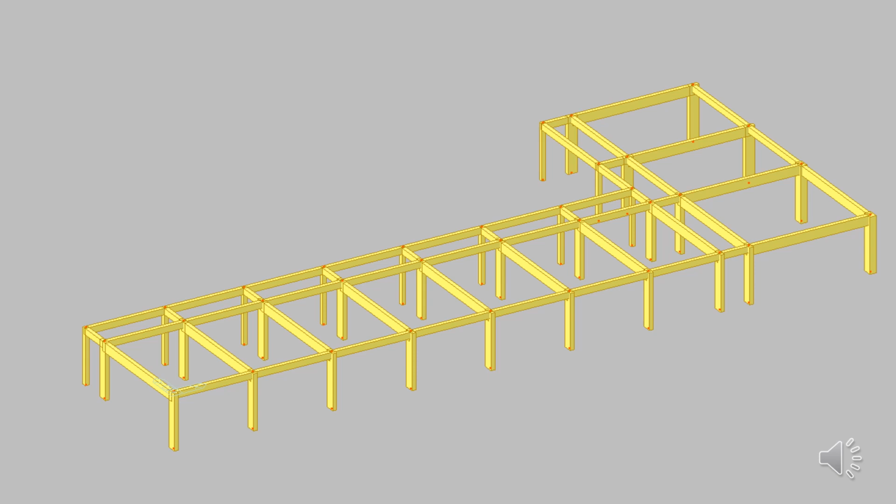This is the end of today's lecture. Next class, we will learn how to model a multi-story building.